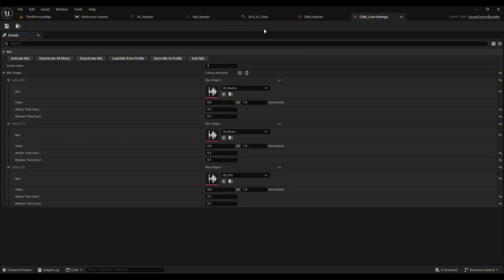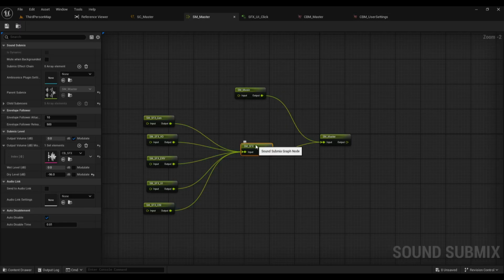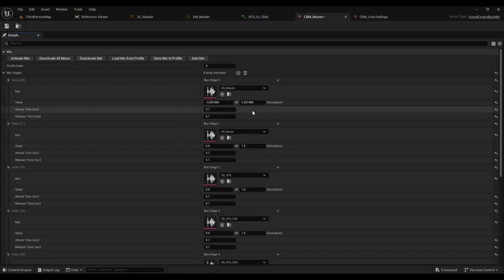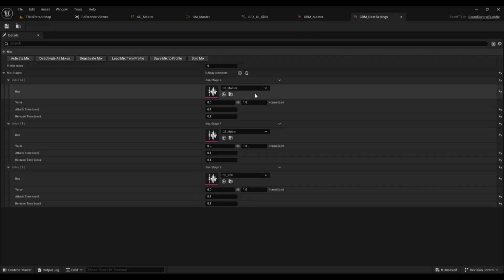This next part is where it gets a little bit tricky. My mastering control bus could want to turn the SFX volume to like 0.5%, and the user might want to turn it down to like 0.3%. I generally like to make separate user control buses as well, just so everything is separated nicely.